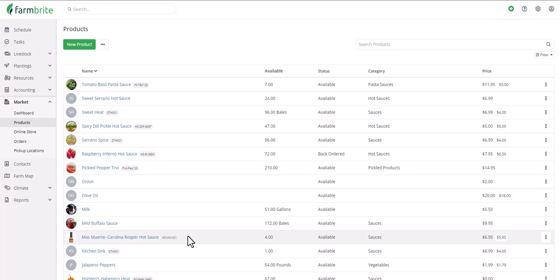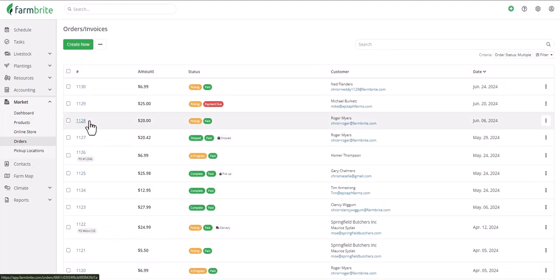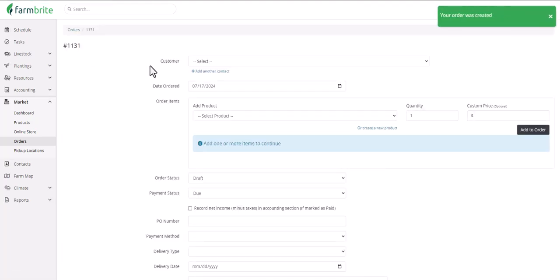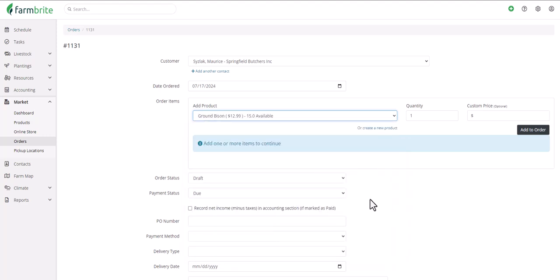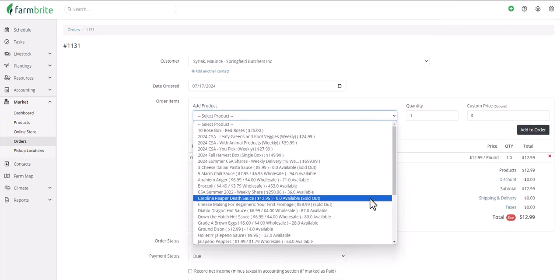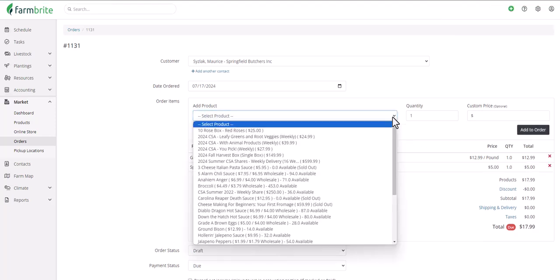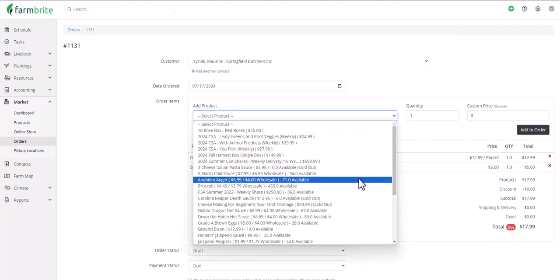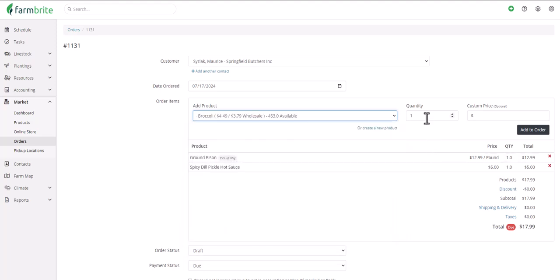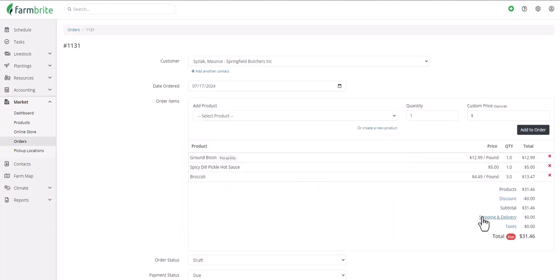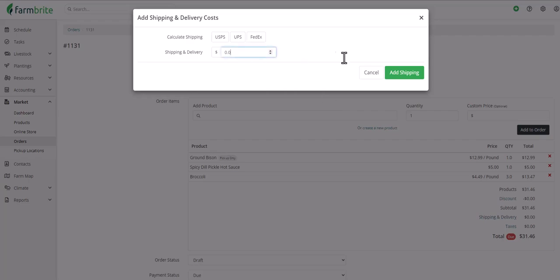So now that we've done the setup, let's take a look at how it's applied when you create an order. We'll create a new order manually, select our customer, and then add some products. We'll buy a pound of the ground bison, a bottle of that hot sauce, and then I'm going to add one more product that we didn't add a custom category to. We'll buy a few pounds of broccoli, and then also add a shipping and delivery fee to the order.